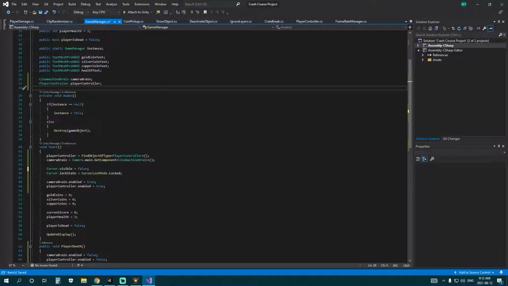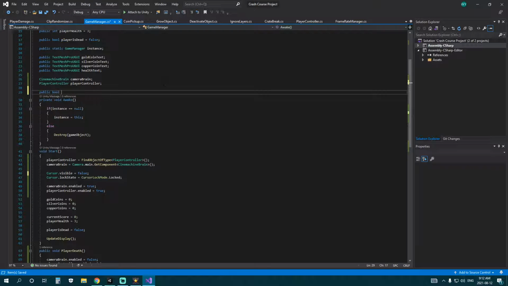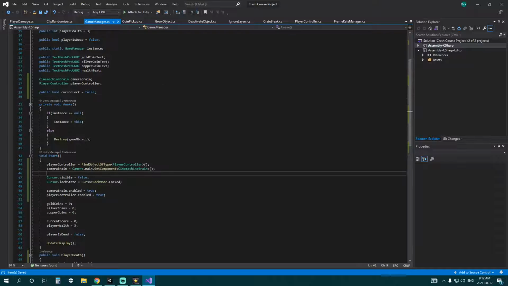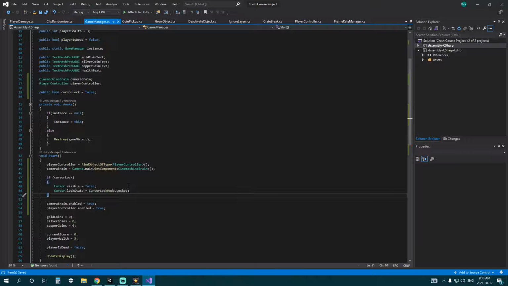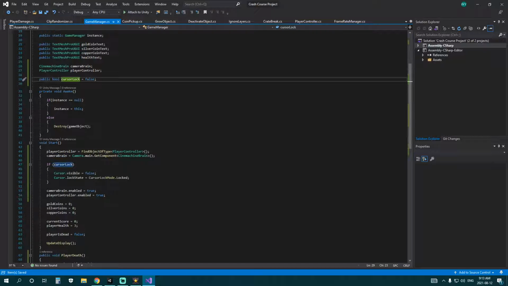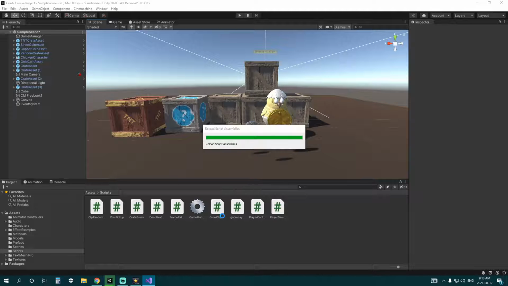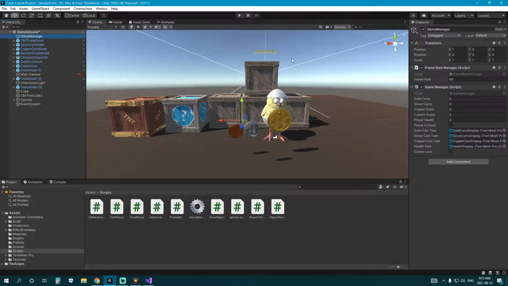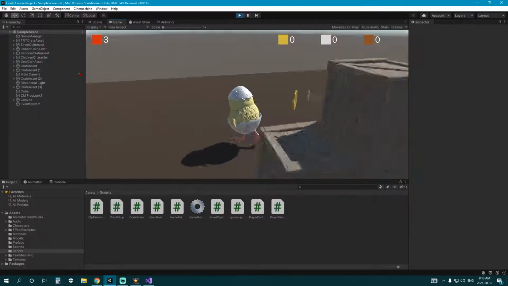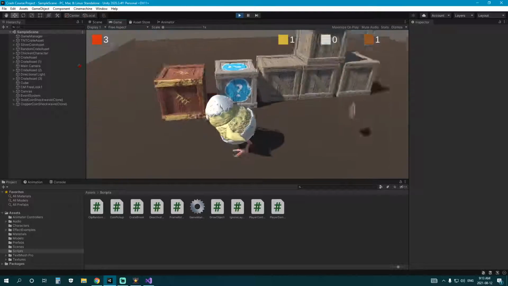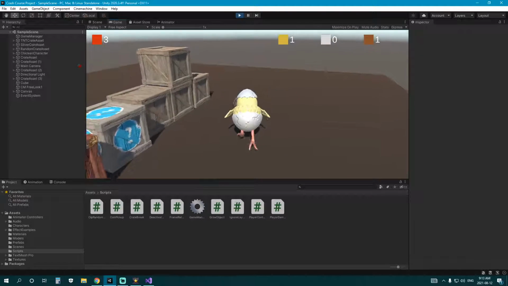So if you want to actually be able to have the choice, just make a public bool here. Cursor lock. Set to false initially, and we'll say if cursor lock, do this. All right, so if we check this little box, then it will make our cursor invisible. Let's go to our game manager. Just check this box whenever you want to actually play the game without having your cursor all messed up. And now you can turn as much as you like, right? And not be worrying about that.